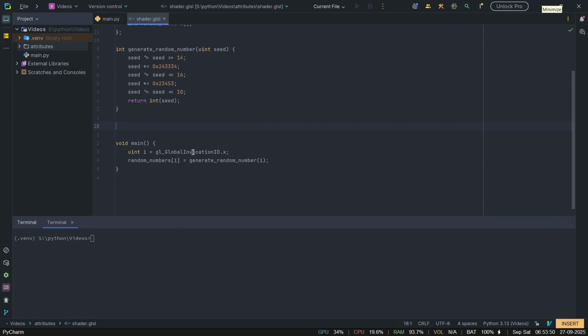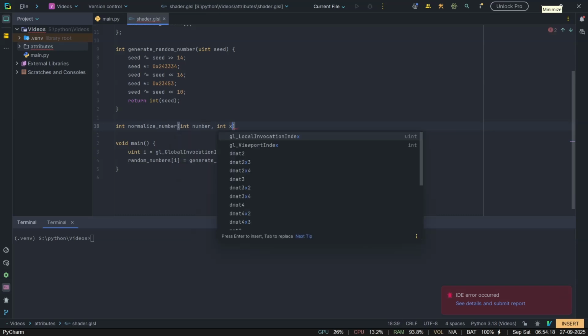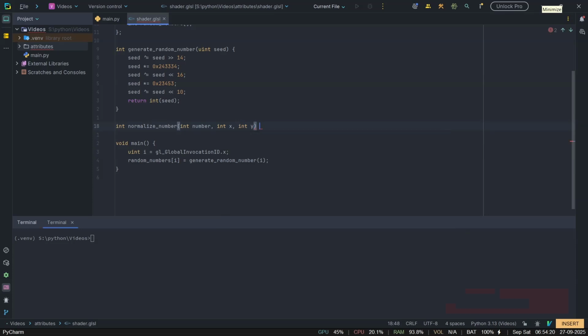And since this will generate a random number from the minimum value of a 32-bit integer to the maximum value, if we want to declare a range, like we want it from x to y, then we have to create a normalized number function. So we'll say int normalize number, and that will take in an integer of number, obviously. And then we'll take int x, which is the minimum value, and int y, which is the maximum value.